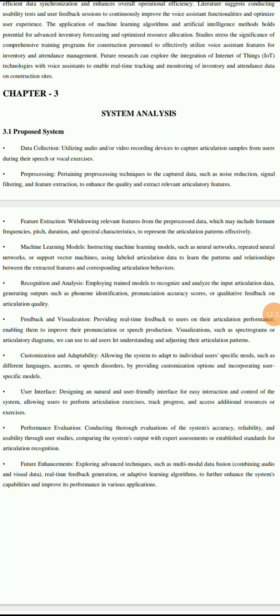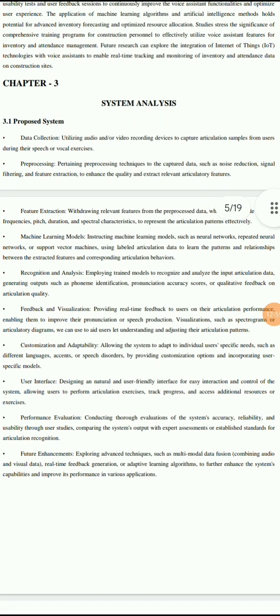Feedback and visualization: providing real time feedback to users on their articulation performance, enabling them to improve their pronunciation or speech production. Visualizations such as spectrograms or articulatory diagrams can be used to aid users in understanding and adjusting their articulation patterns. Customization and adaptability: allowing the system to adapt to individual users' specific needs such as different languages, accents, or speech disorders, by providing customization options and incorporating user specific models.